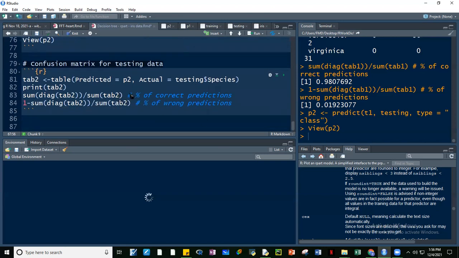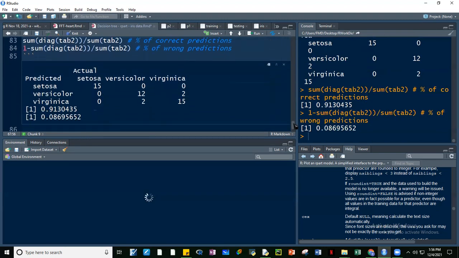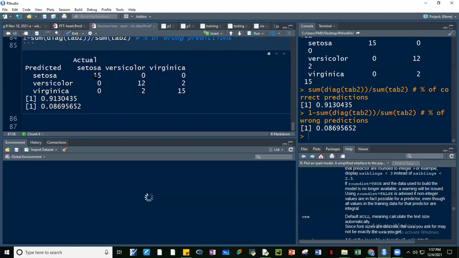All right, so let's now come up with our confusion matrix. Let's run this. Okay, here for setosa, 15 are correctly predicted. 12 are correctly predicted for versicolor and 15 for virginica. For virginica there are two incorrectly predicted: it was predicted to be virginica when in fact it was versicolor. For versicolor, two were also wrongly predicted: it was predicted to be versicolor, but it should have been virginica. So here you have four that were mispredicted.